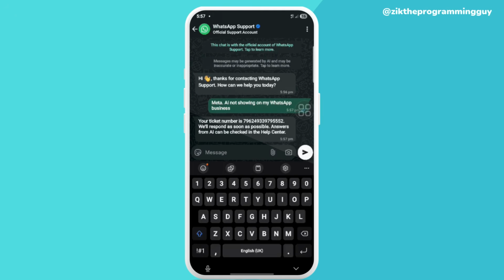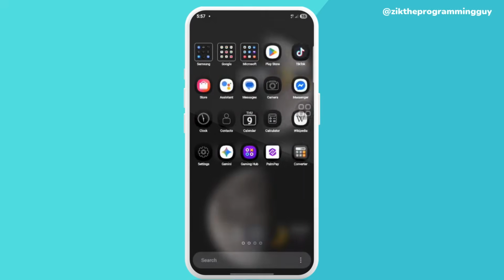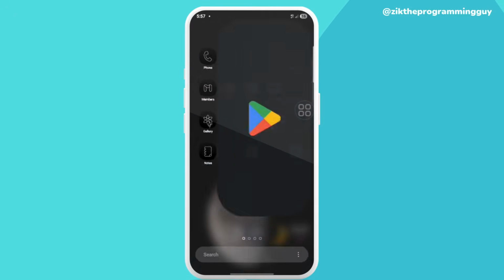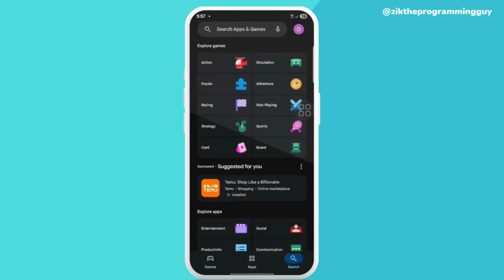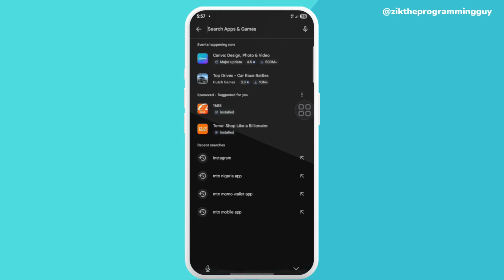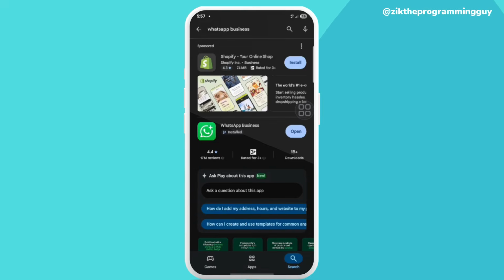The next step you have to do is update your app. Click on your Play Store like this and search for WhatsApp Business right here, and you have to update it. Once you update it, you're going to see your Meta AI, but actually it's not going to pop up because WhatsApp Business has not actually introduced Meta AI on their business app.